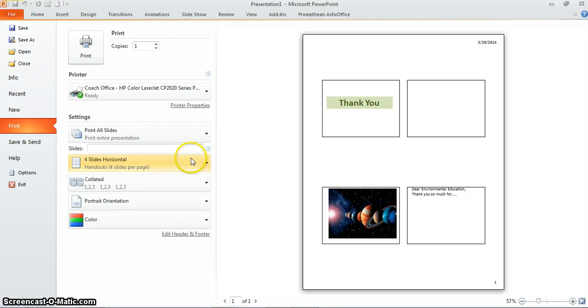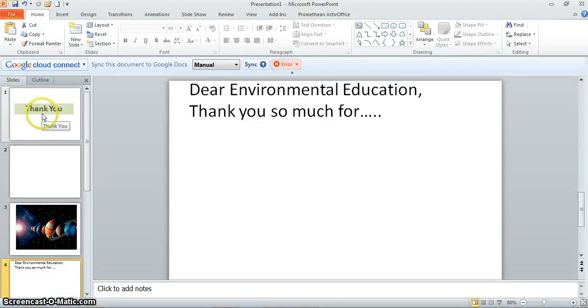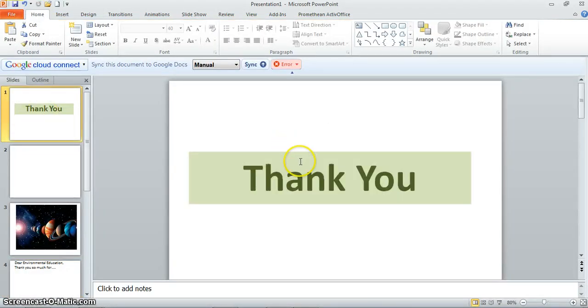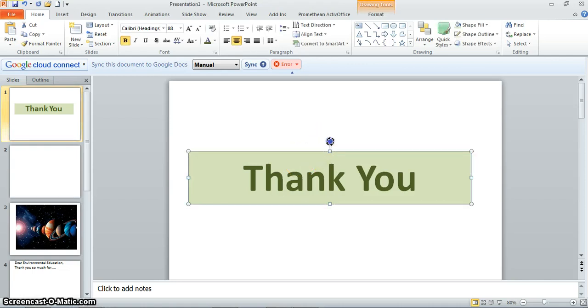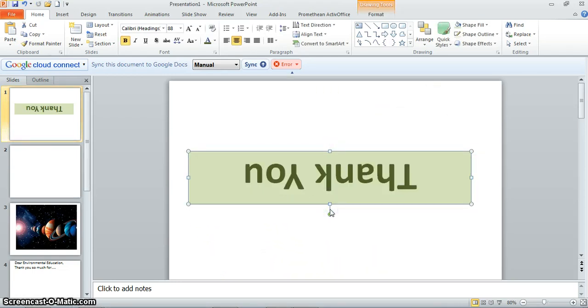One last thing I just realized I forgot to tell you was back on your first slide, one little trick. You do have to rotate this. I apologize for not mentioning that earlier, but it does need to be rotated so that when you print it, it will be right side up. So don't forget that little doodad, and I bet your card and your students' cards are going to be beautiful.